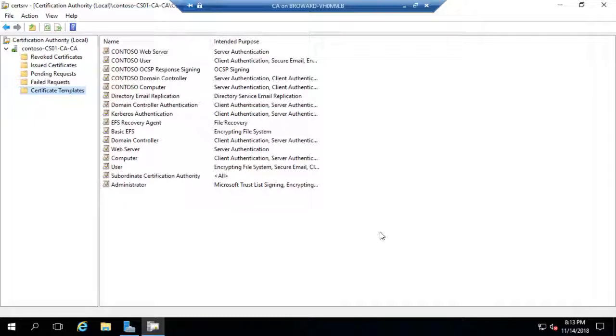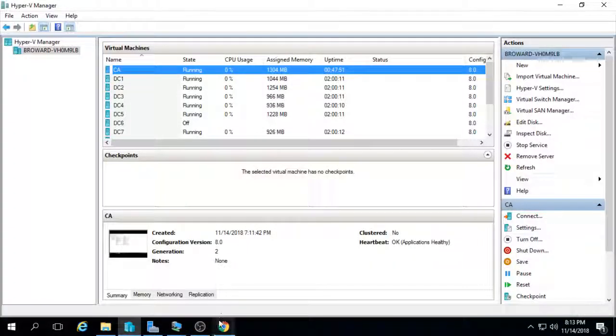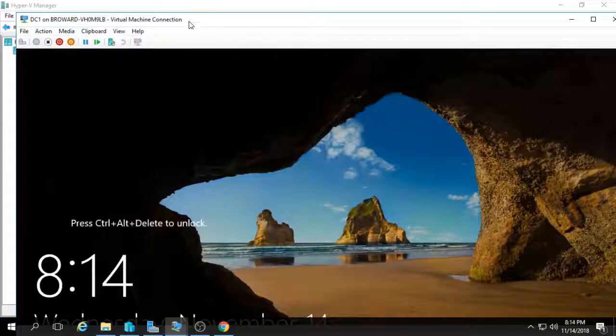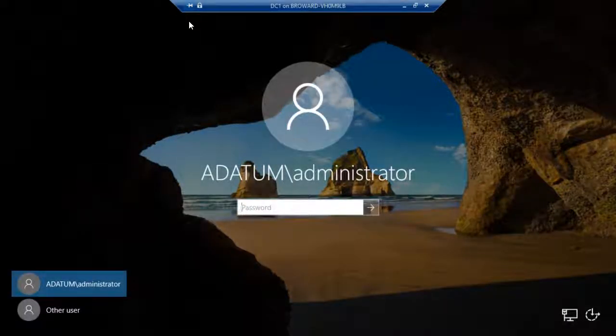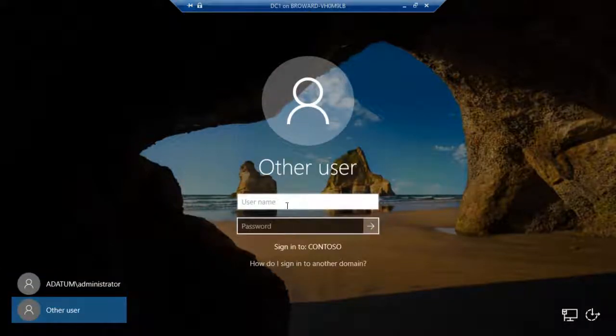Right now, no one in our domain, including the CA, knows there is a CA. So we need to create a group policy telling everyone, here's your CA, go here to get certificates. So let's go to DC1. I'm going to sign in as Contoso.